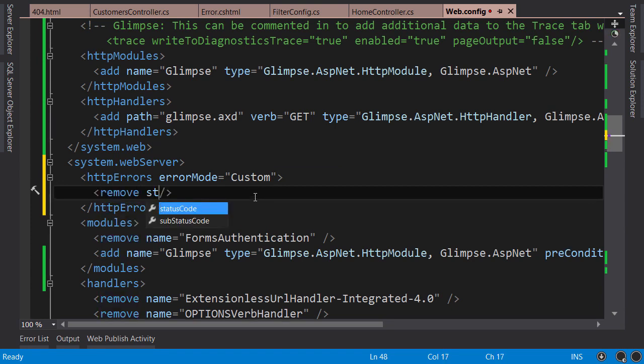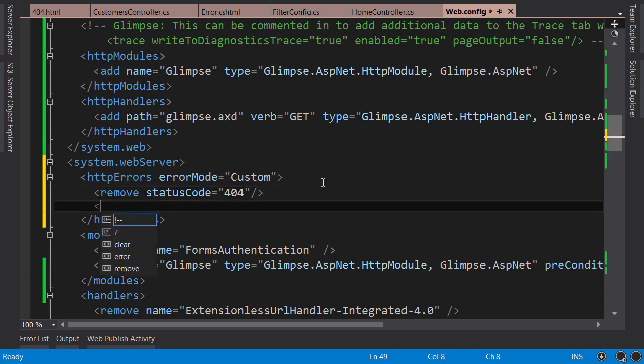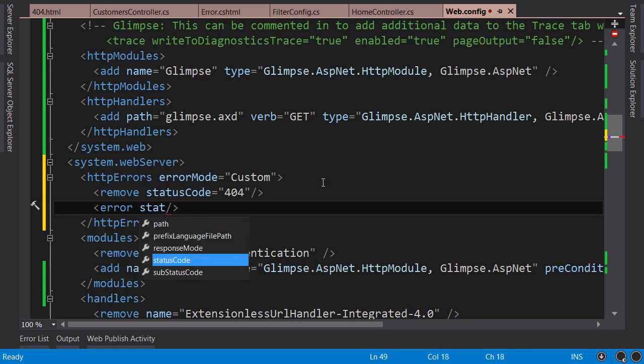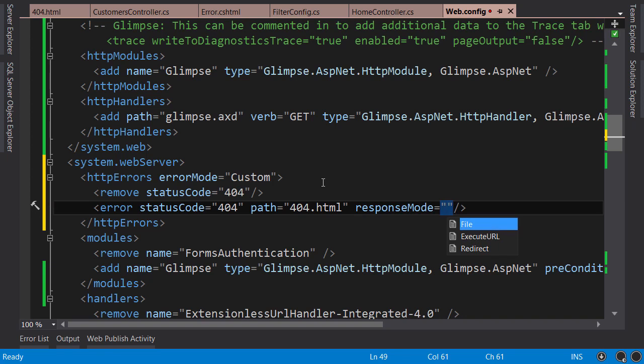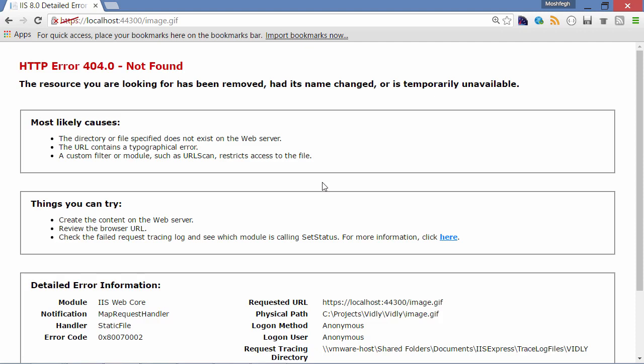Now first, we need to remove the standard error page. So remove status code 404. And then we add another error page. Error, status code 404, path 404.html, and we set the response mode to file. This is very important. If you use any of the other settings, the status code will be changed from 404 to 200. So from the perspective of the clients, they don't get the actual 404 error. And this is bad for search engine optimization. So we set this to file, save, back to the browser.